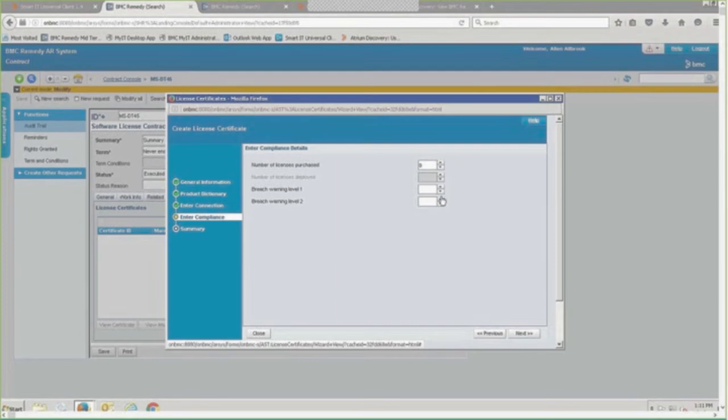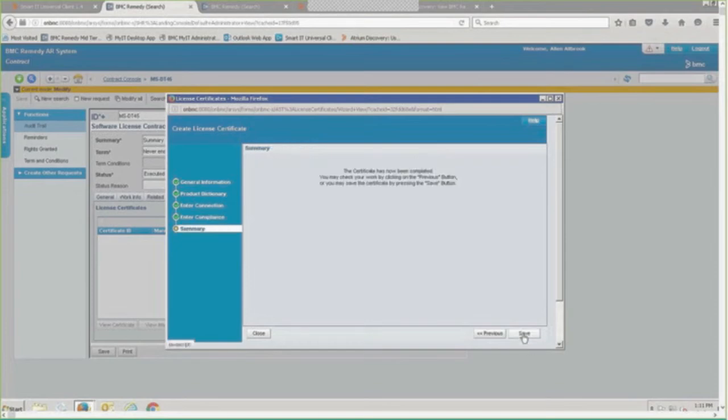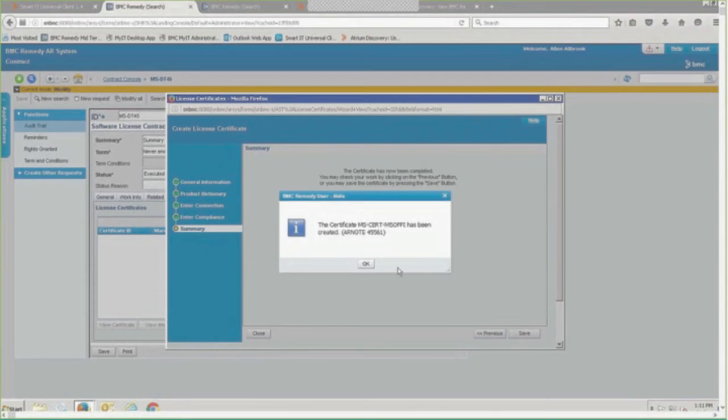So what do I want my first breach warning to be? At what level? So I'm going to come in here and say at 4 we want to send out the first warning, and then we want to send out the second warning when we get down to 2. And of course you could pick whatever it is that you need to do there. And so we'll now hit our next button, go to our next screen. It says we're ready to save. The certificates will be created.